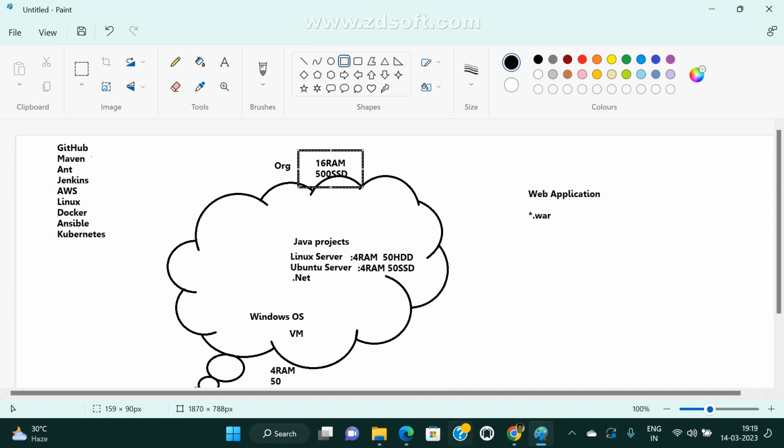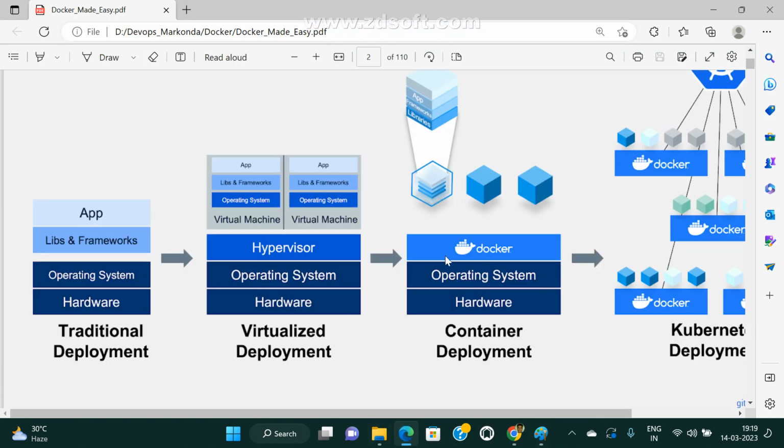To overcome this problem, we use Docker. You know what Docker is, right? This is the same container deployment. Docker is a platform to develop and deploy applications with containerization. Now this is my hardware, and on top of it I have the operating system. Here there is no need to install any VM machines, because VM machines occupy more space, right? I don't want that. On top of the operating system, we simply install Docker. With the help of Docker, we can create multiple containers.